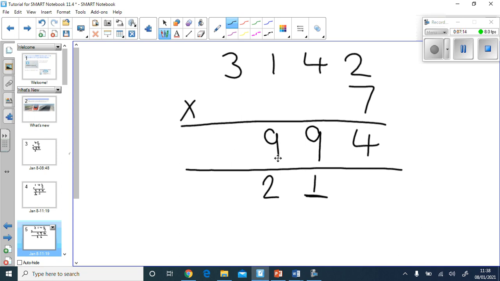And then finally we've got 7 times by 3,000. Now it's a really big number. We know 7 times by 3. So 7 times by 3 is 21, but it's 3,000, so it's 21,000. Okay, so we'll put a 2 in this column, and we'll put a 1 in this column, and that's our answer. Okay, 21,994. Hopefully that all made sense, guys.